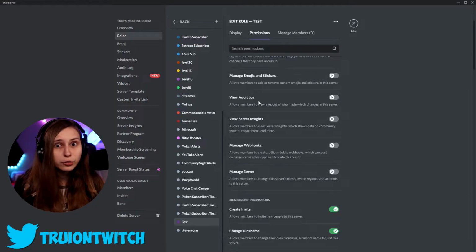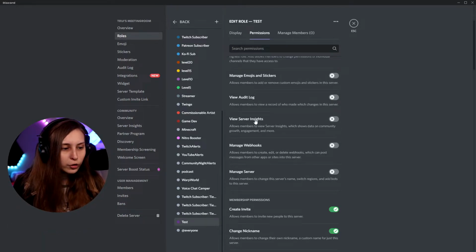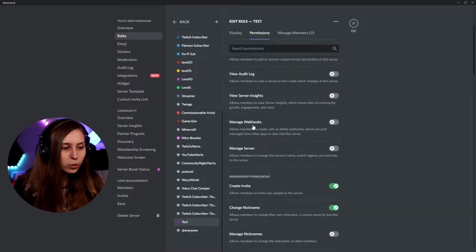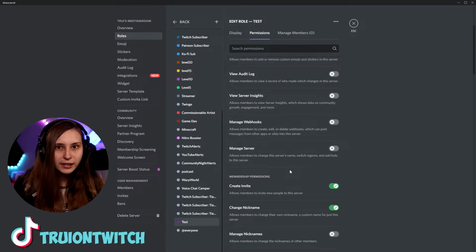Can see who left the server, joined the server, who got banned. View server insights, so for example, statistics on how many people joined. Manage webhooks. And manage server. These things are all kind of like moderator things, so you don't want to give this to other roles than the moderator roles.